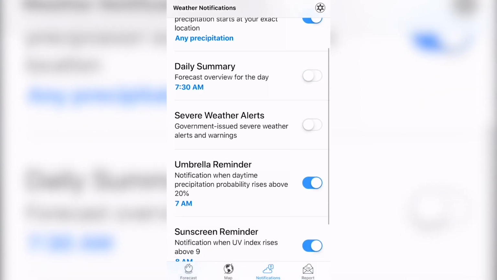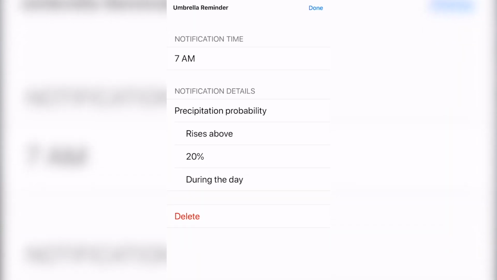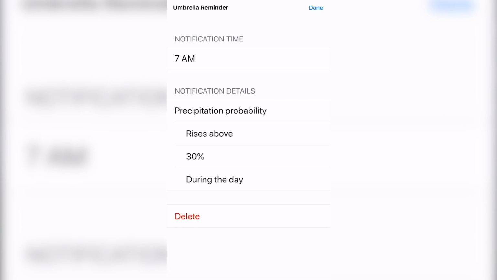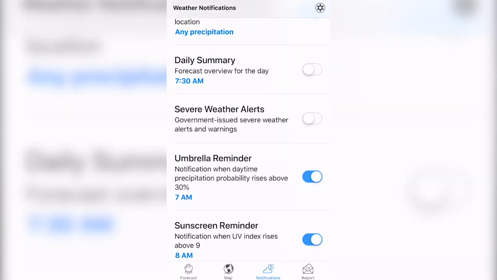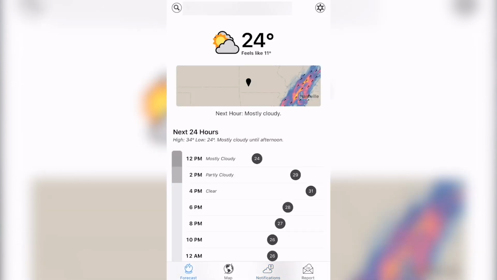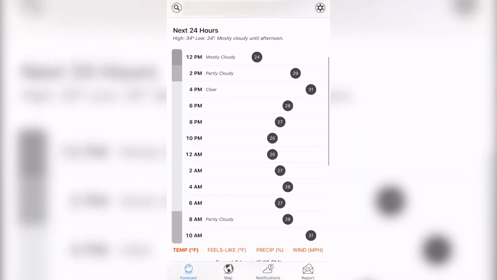You can have it remind you to take your umbrella anytime that the chance of precipitation is above 20% for the day. And it'll also keep track of the UV index and tell you whether you need to take some sunscreen wherever you're going. So Dark Sky is a great app. It's got a lot of customizable options. I specifically like the fact that it will tell you when the rain is going to start and when it's going to end, and that's helpful in a lot of different situations.